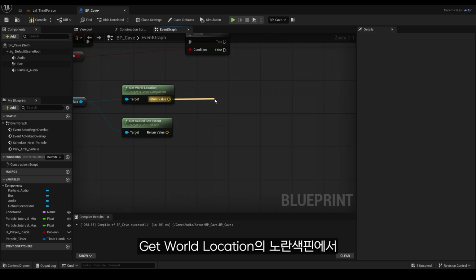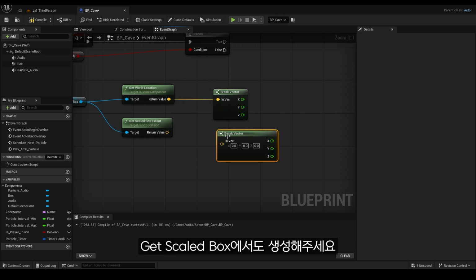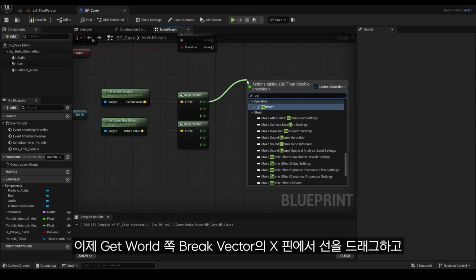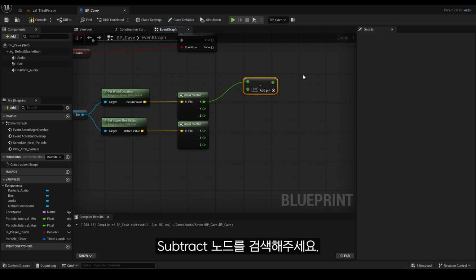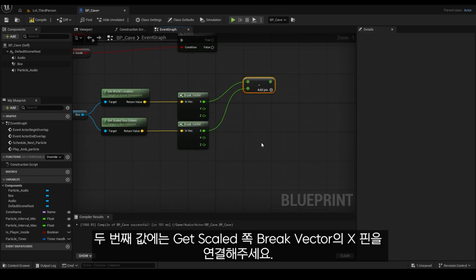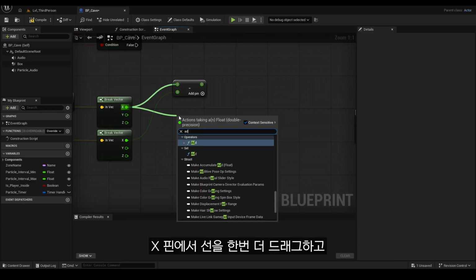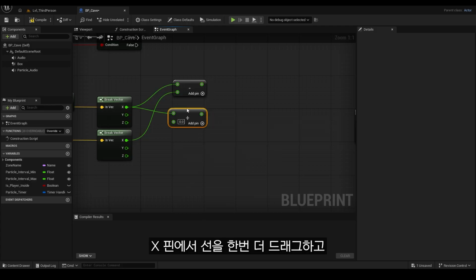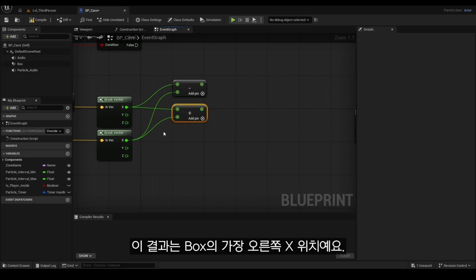Yellow pin of get world location, search for break vector. Create another break vector from the get scaled box extent too. Now, drag from the X pin of the break vector connected to get world location, search for subtract node. Connect the X value from the get scaled box extent break vector to the second input. The result is the leftmost X position of the box. Drag from the X value one more time, search for add node, connect the get scaled X value to the second input again. This result is the rightmost X position of the box.